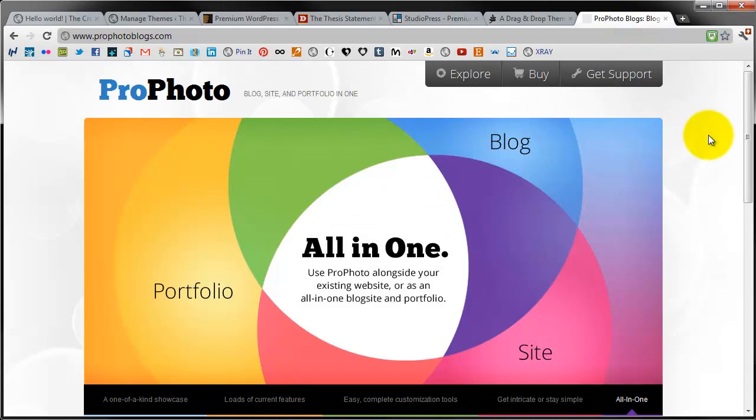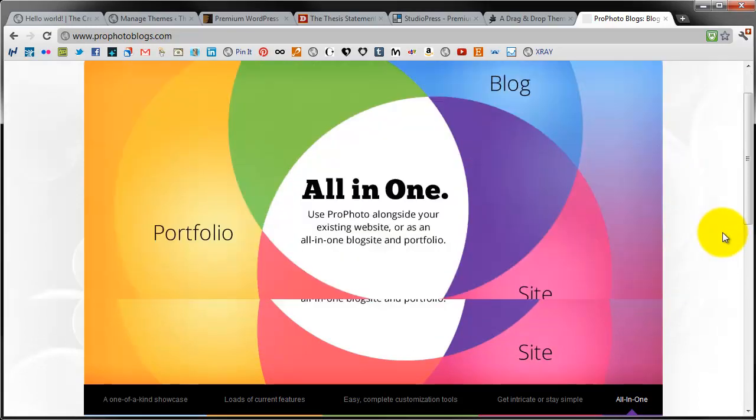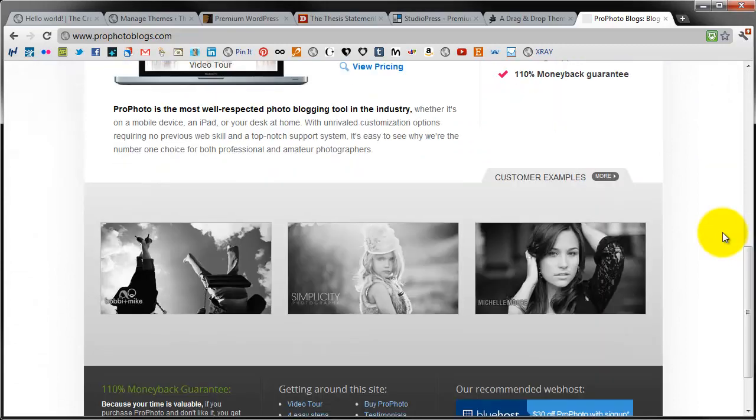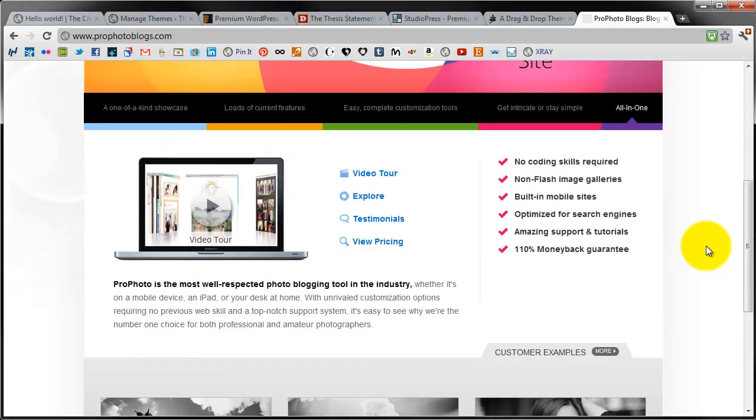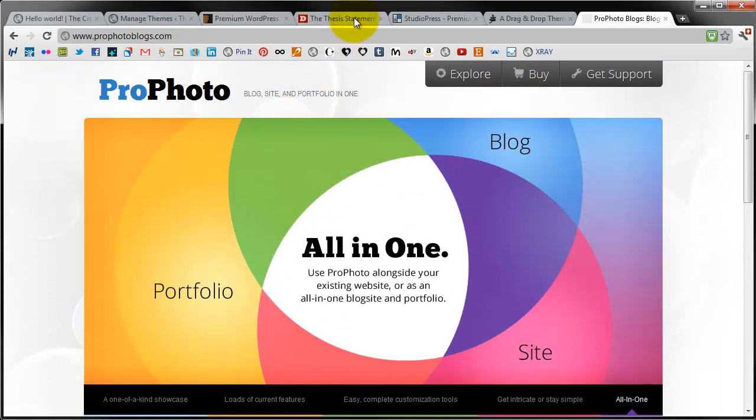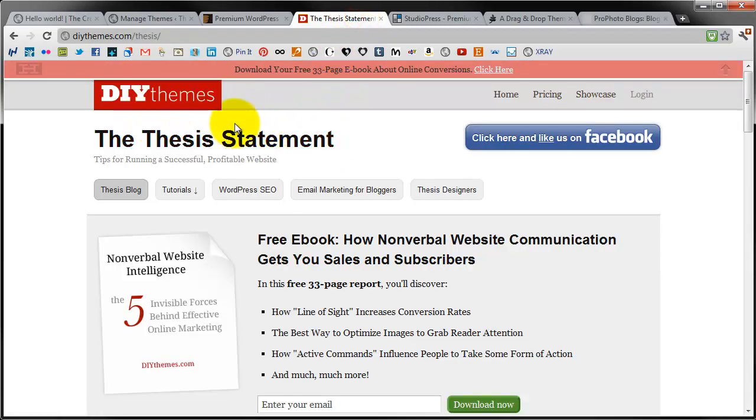The one that I recommend for creatives like photographers and crafters who are showing lots of images of their products and things like that is ProPhoto. It's such an amazing theme, very, very creative, has fantastic slideshows, loads of features, very easily customizable, and I get a lot of people saying that this is a fantastic theme. They have one of the best customer service areas that I've ever seen, so highly recommend ProPhoto, very highly recommend themes like Thesis, Genesis, and also PageLines.